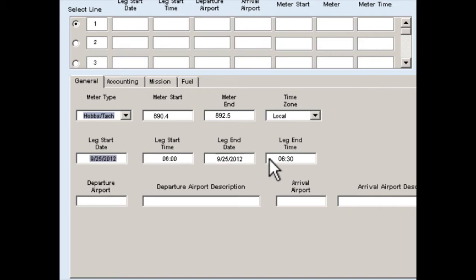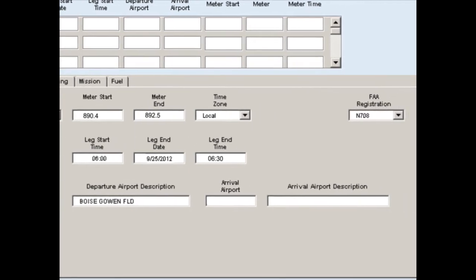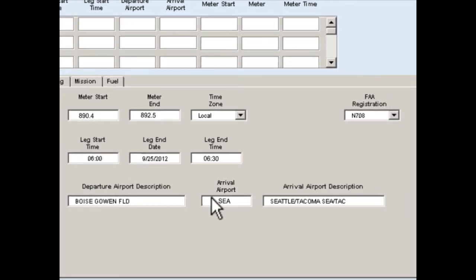Now let's go ahead and enter a destination. We could use Boise to Seattle as an example.